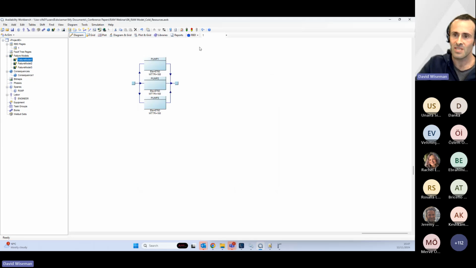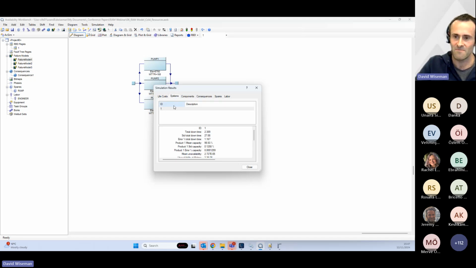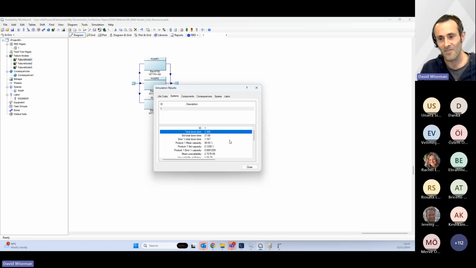So I'm going to take a look at the results again. And well, now you can see I'm starting to get a little bit of life cost coming through as well from things like the labor and the spares. I'm going to ignore that for now. Take a look at the system where now I'm getting a lot more downtime. Before it was of the order of 1.4, something like that. Then it went down because I introduced the maintenance. Now it's gone all the way up again.